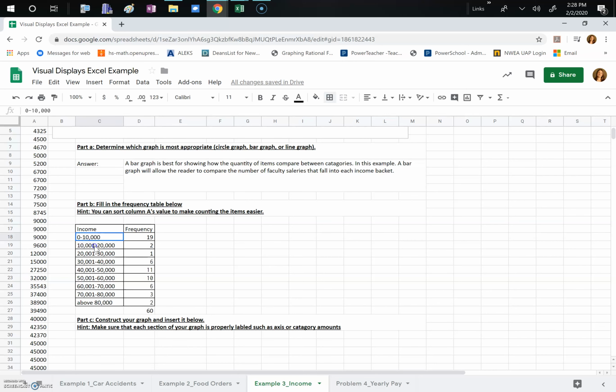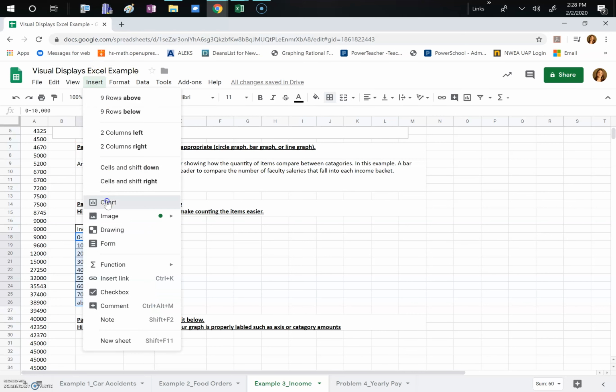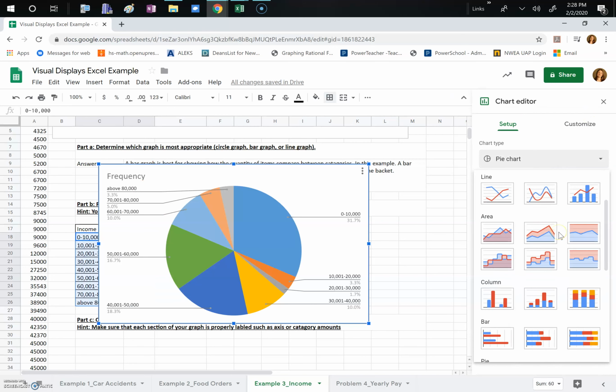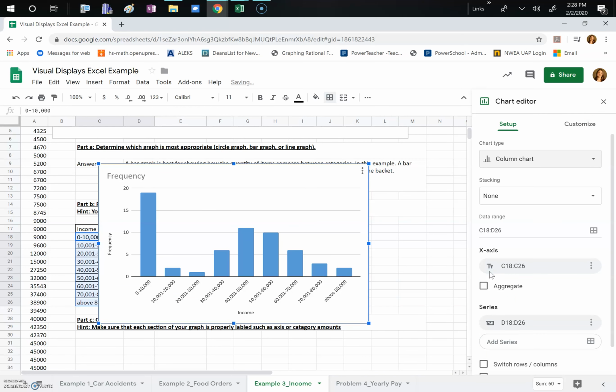So similar to what we did in the past, for our previous examples, you can select the categories and the frequency, and then we go to Insert, Chart. And the particular chart that I'm going to show you first is a bar chart. So the bar chart looks pretty much like what we want. It has the labels, right?